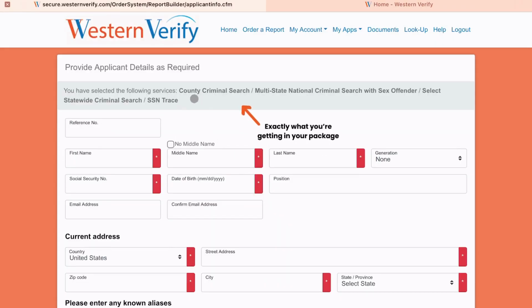Now notice up here, this is exactly what you're getting in your package, okay? So for this one, you get the multi-state national criminal search with a national sex offender and a select statewide criminal search, which is basically certain states like Utah, for example, we have a statewide criminal search where we will search every single county in the state of Utah, regardless if they've lived in 4 or 5 of them, we'll search every county.